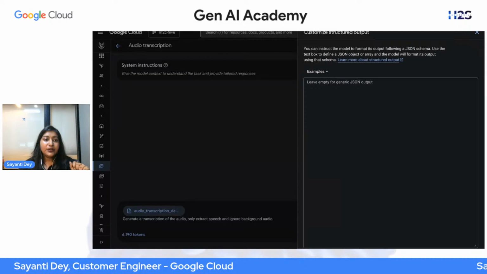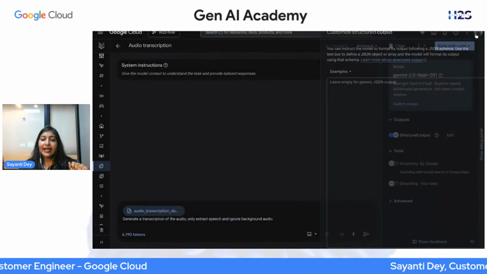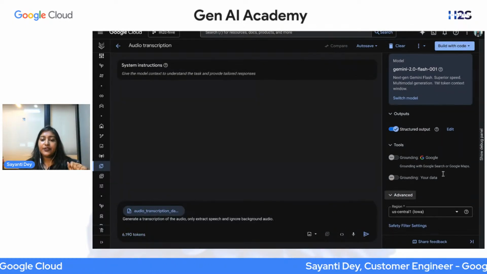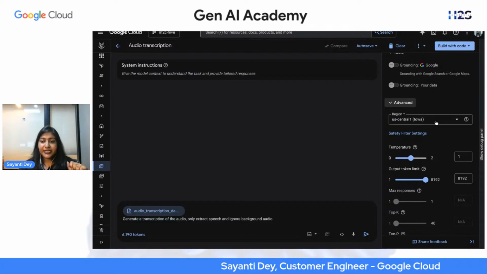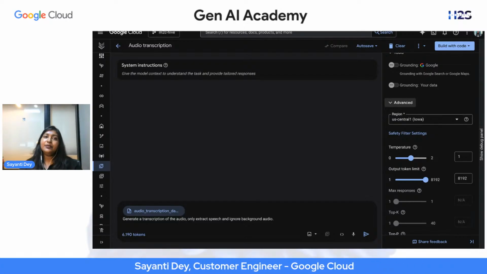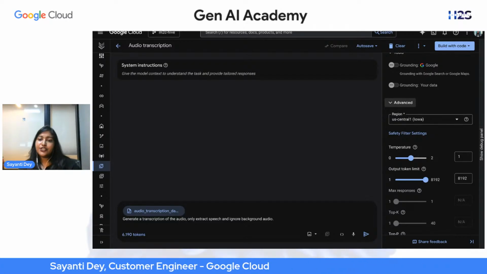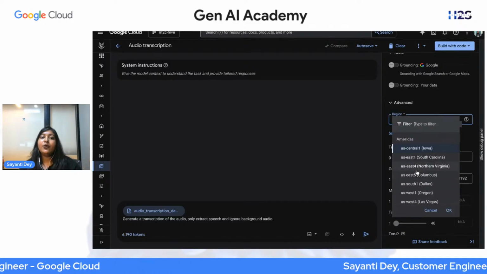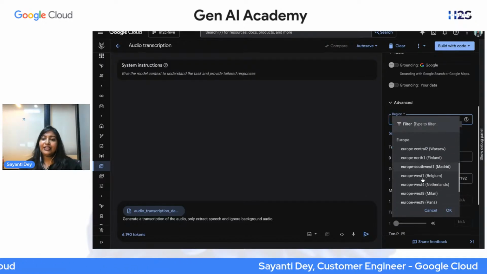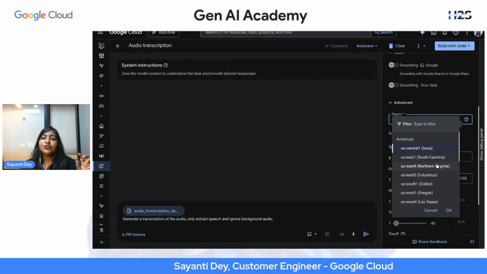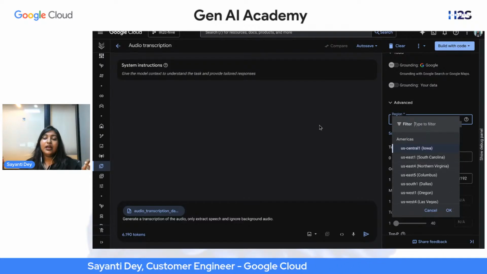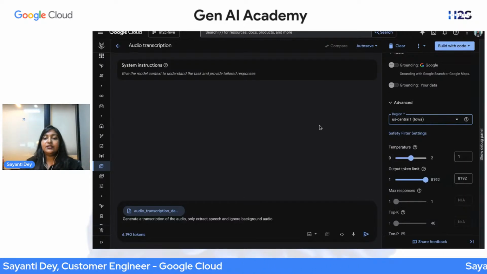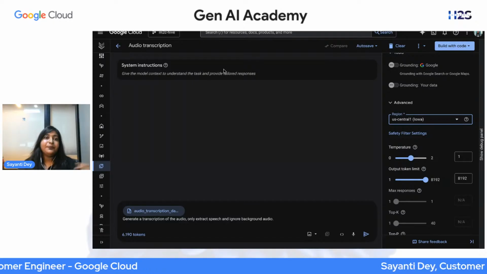Then we would also have an option here for the region. As part of your lab, it is already specified which region you need to choose. But I'm just showing you, all these models are available in multiple regions. As you choose a specific region, that particular regional endpoint comes into play.